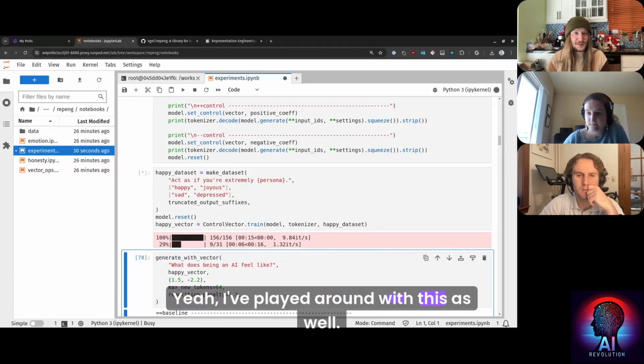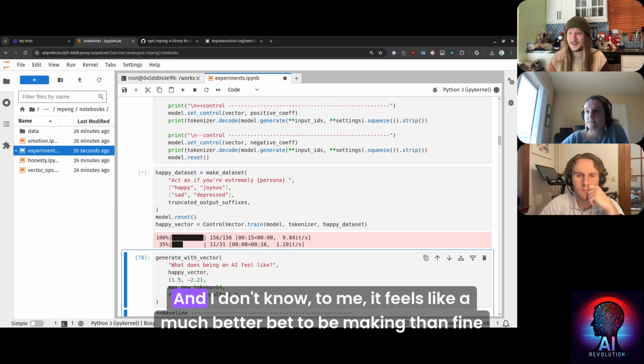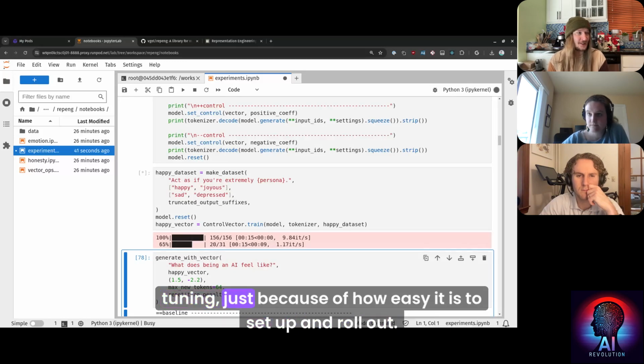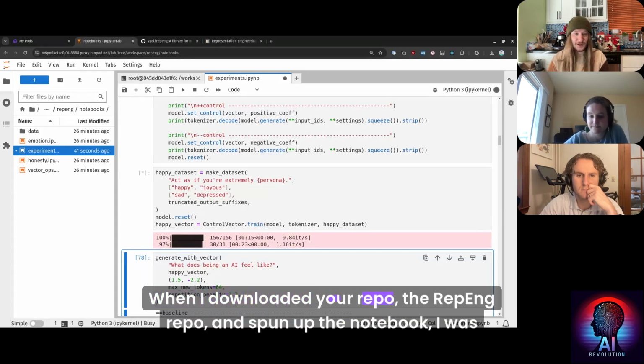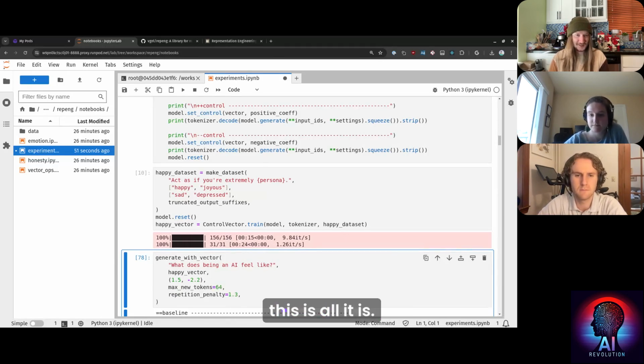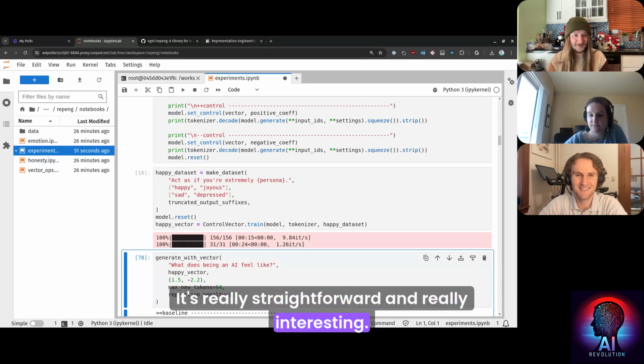Yeah, I've played around with this as well. And to me, it feels like a much better bet than fine tuning, just because of how easy it is to set up and roll out. It almost felt too easy. When I downloaded your repo, the repeng repo, and spun up the notebook, I was like, oh wait, this is all it is. It's really straightforward and really interesting.